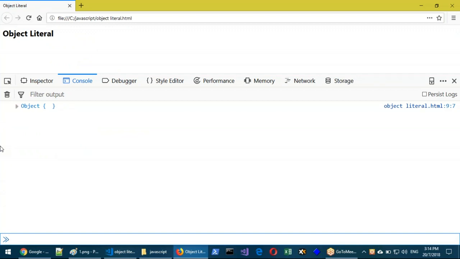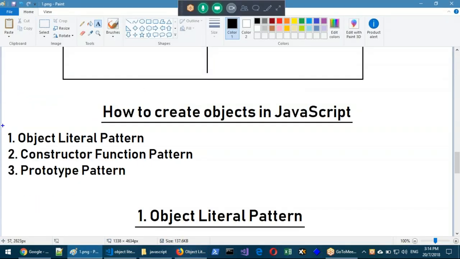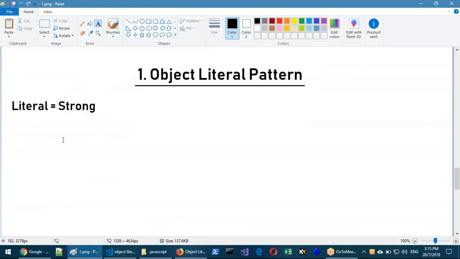Very simple. Just put two characters, an opening curly brace and a closing curly brace. That is the shortest form of an object. But which type of object does it belong to? It is created based on the object literal pattern. How to work with the remaining two, I will explain later. But as of now, it is created based on the object literal pattern. So what is the formal definition of the object literal pattern?